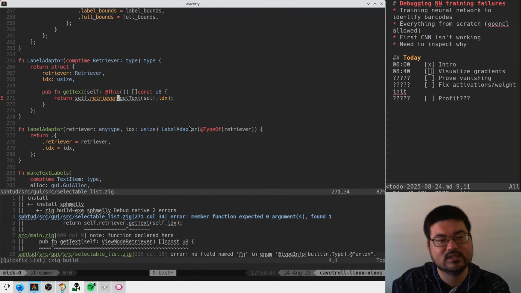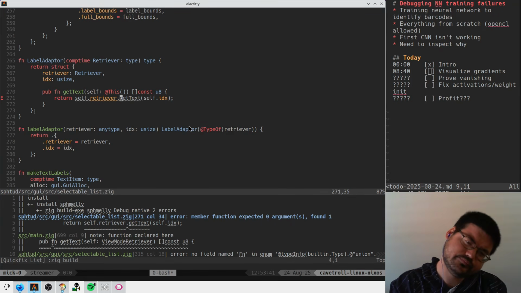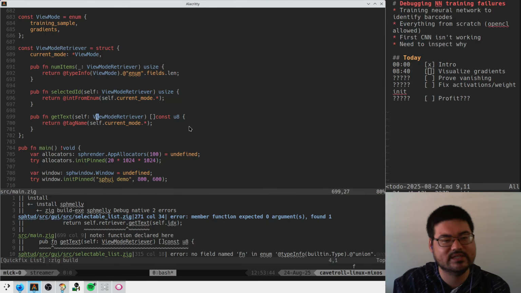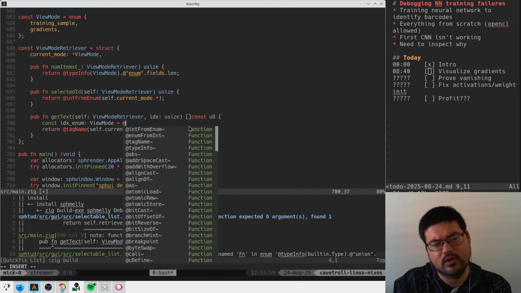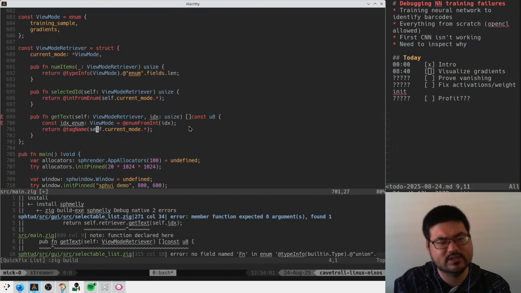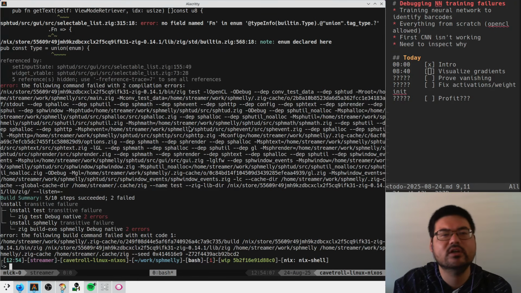Okay, get text. Member function expected 0 arguments found 1. Oh, he wants get text at this index. I see. So this is like a tag name of IDX enum is a view mode enum from int of index. Then we say, give me the tag name of index enum. Because he wants to show them all in the list.